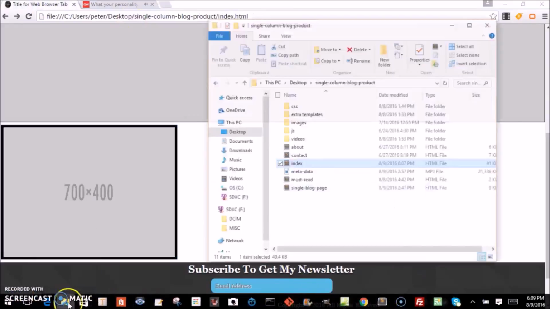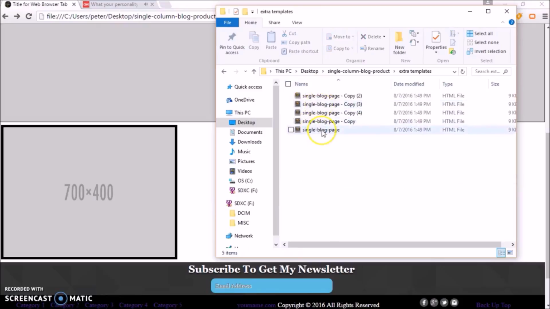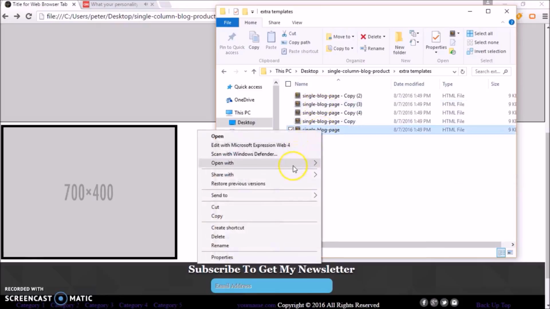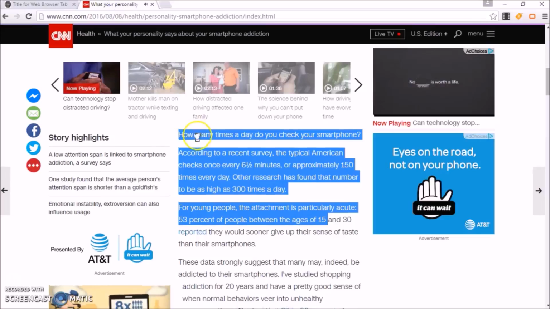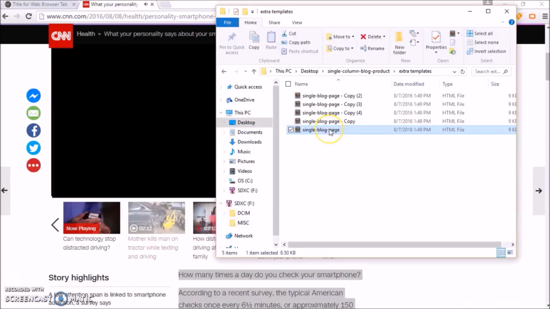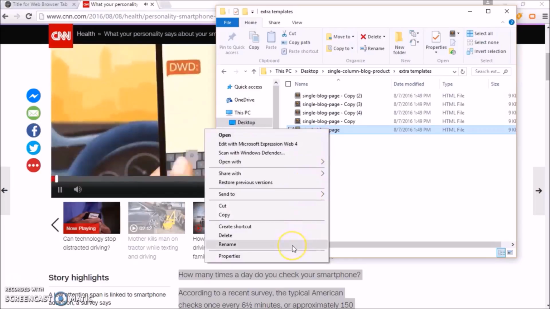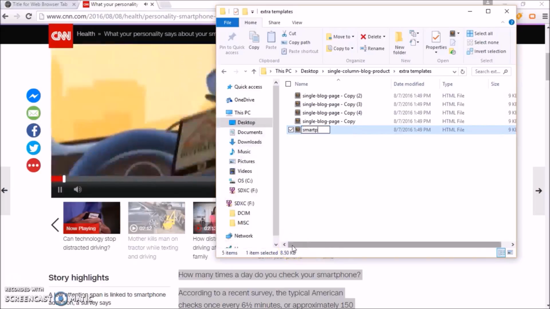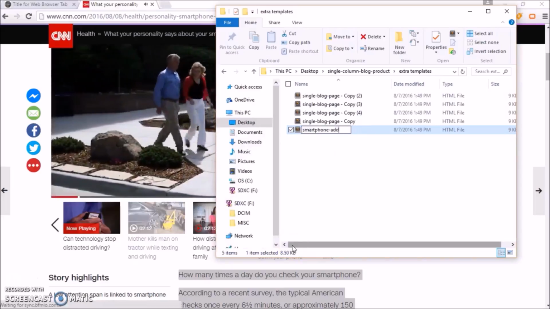Now, since I have my one regular page open, I'm going to go ahead and go to my extra templates and just grab one and just change the name to, what was that title again? Smartphone addiction. So I'll just put that. That's fine. So you go ahead, get your page you want to use. You right click, go down to rename, and smartphone addiction. Just put that. Oops, too many D's in there.